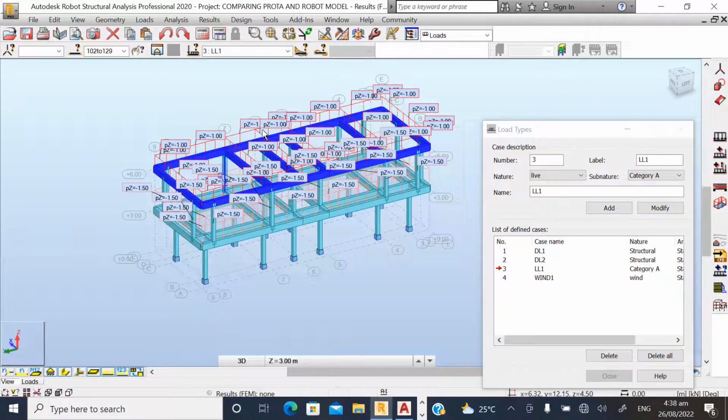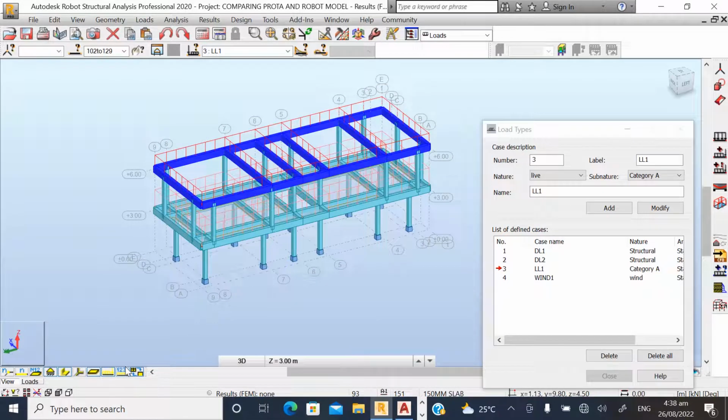If I don't want to show all these load values, I can just come here and select A. Also the load symbol, I can just click here, then it will go.